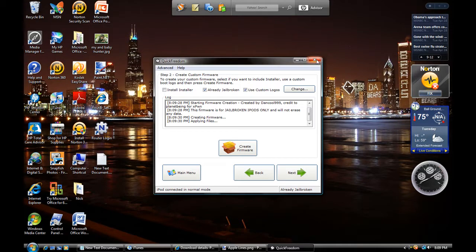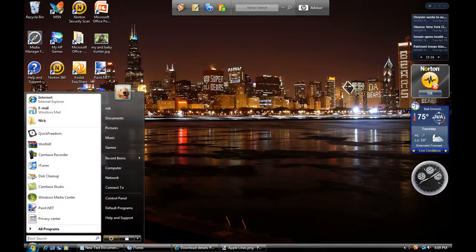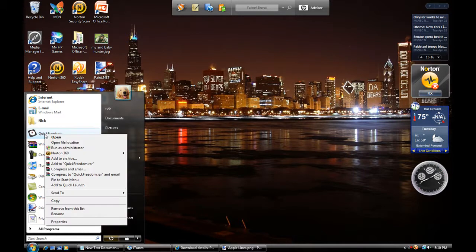So what you're going to have to do is X out of it, go to Start or wherever you have the program. If you have a shortcut, that's fine. Go over the program. See, I have it right here, QuickFreedom. Right click on it and hit run as administrator.